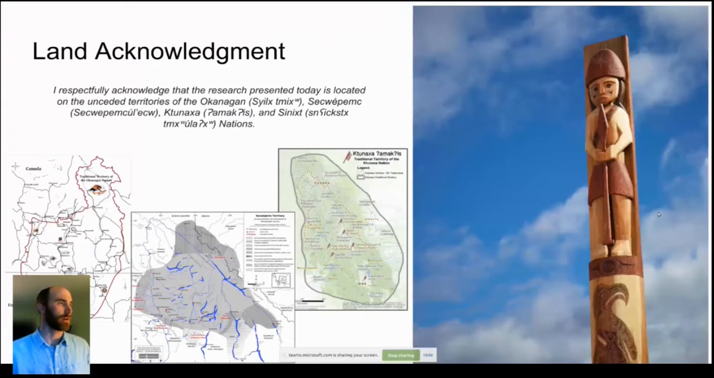Before I get started, I just want to acknowledge that the SFU campus, as well as the study area for this research, is located on the unceded territories of the Canadian First Nations people. And if you want to learn more about it, you can go to native-land.ca to look at some of these maps of the traditional lands of Canadian First Nations.